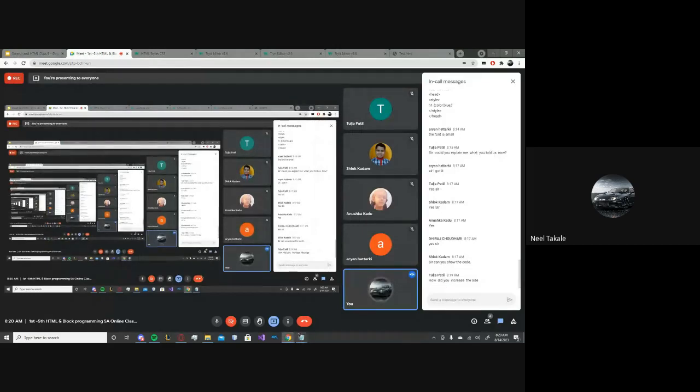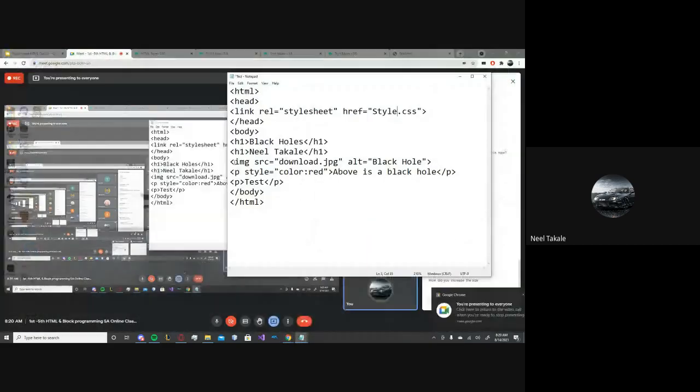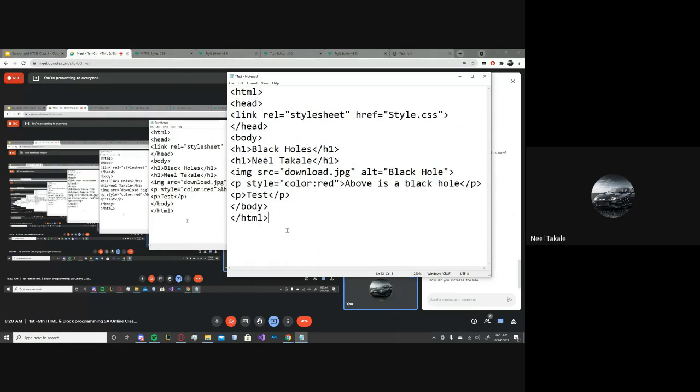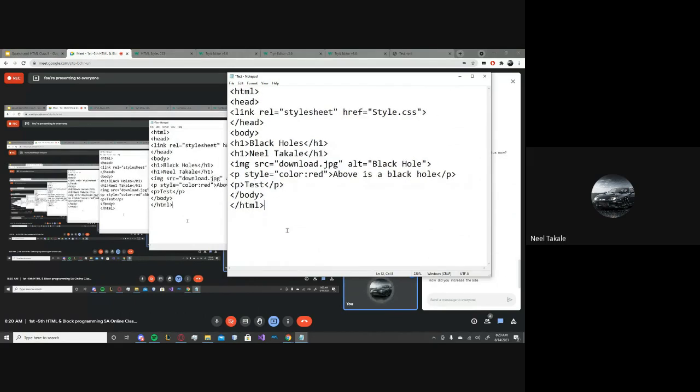How did you increase the size? If we look at view, zoom, and then this shortcut right here, control plus. I have my control key selected, and now I'm pressing plus. And if I press minus, then that lowers the zoom.